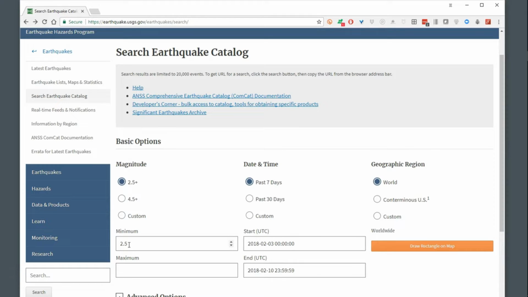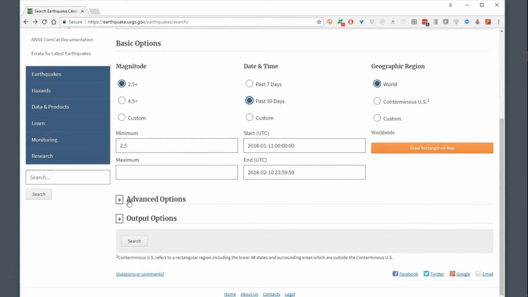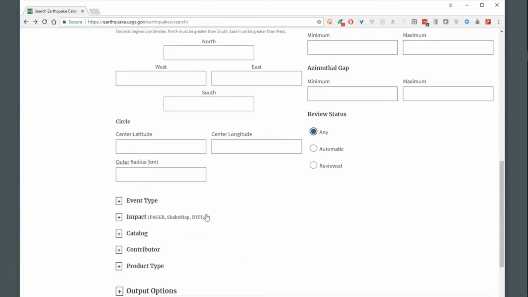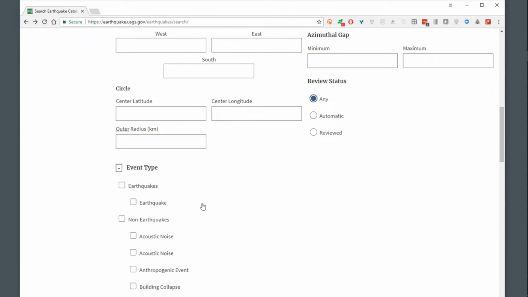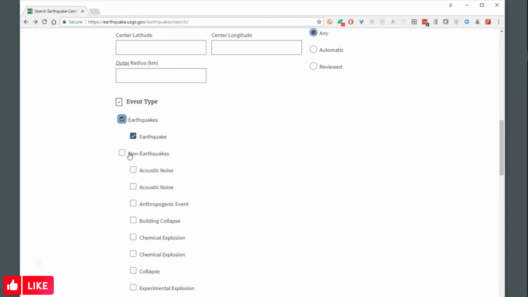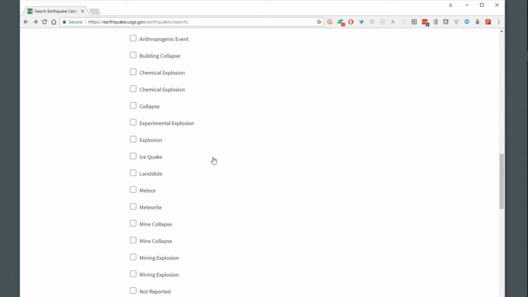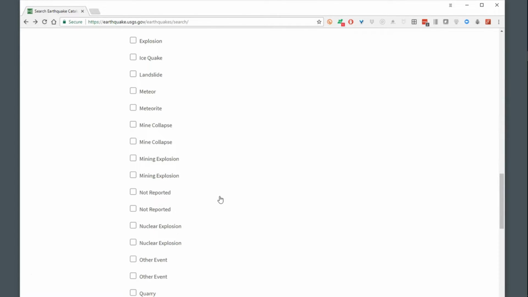So our minimum is going to be 2.5. It's going to be the past 30 days. Okay, so we'll click on date and time past 30 days, and our scale is going to be world. Under advanced options, we want to just go ahead and get any type. So advanced options, event type, we're going to do earthquakes. So we could also add non-earthquakes if we want to, but in this case, I just want to do event type earthquakes. These are pretty interesting categories here, so you might want to explore this at a later date.